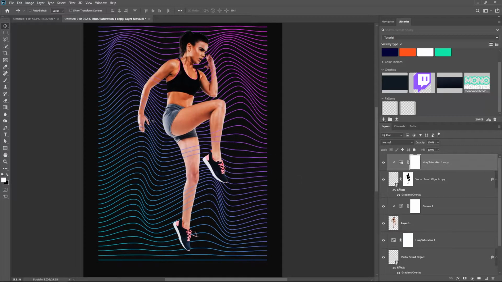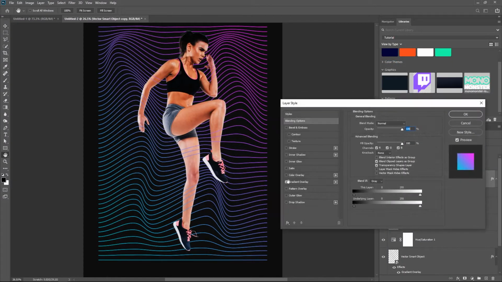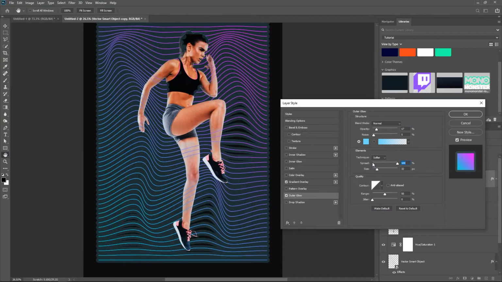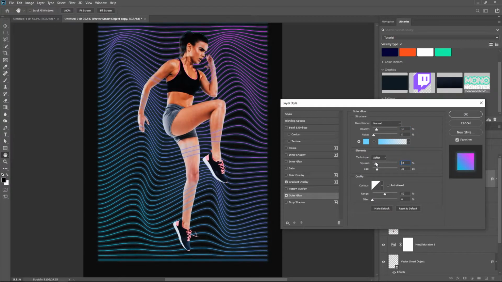So one thing I want to do is add a nice glow to these lines. So we'll take our lines layer, go to blending options, and add a nice outer glow. And we'll just play around with the settings a little bit to get what we want. We don't want to go too crazy with it because then it can quickly become too much.